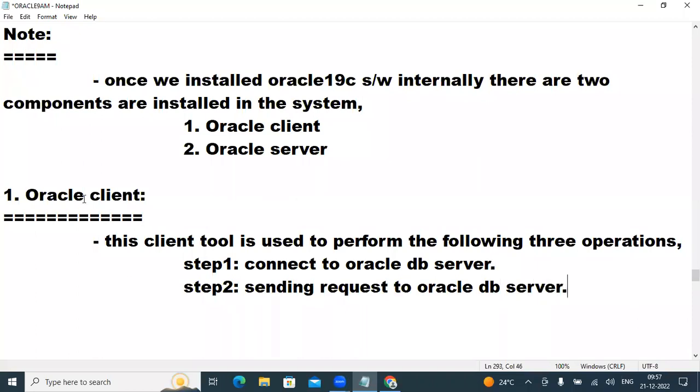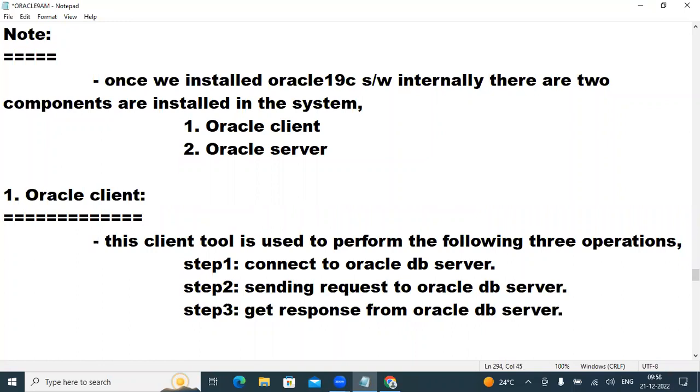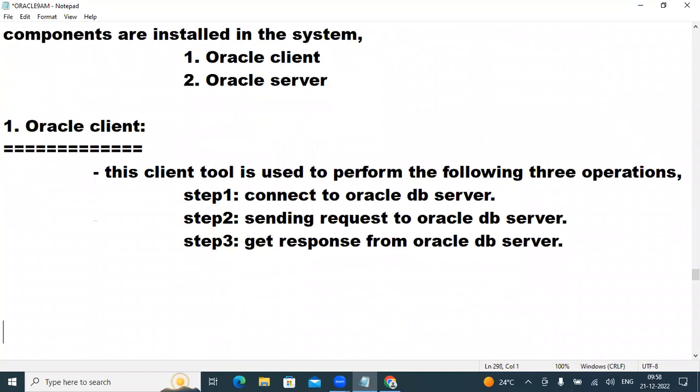Okay, this is the second one. After that, step number 3, you need to get the response from the Oracle database server. So these are the 3 operations and 3 statements I can perform by using Oracle client tools.